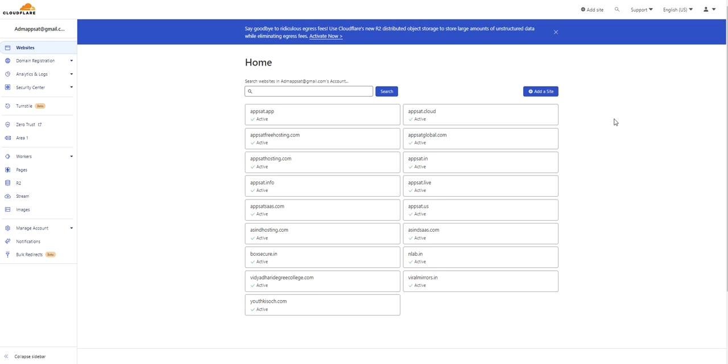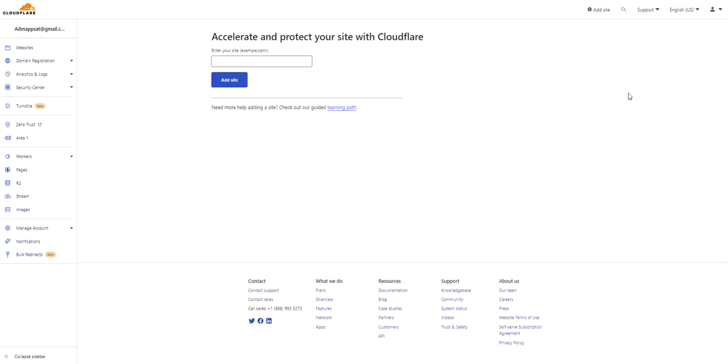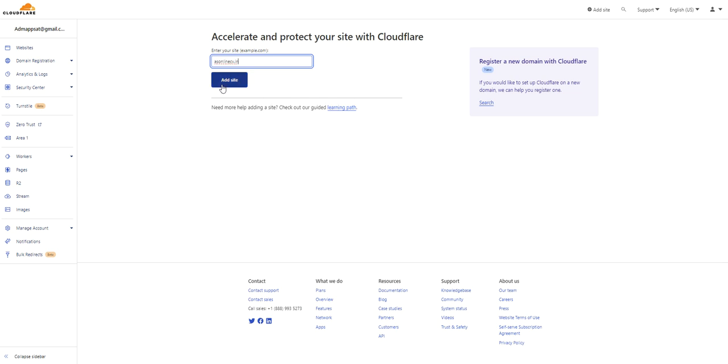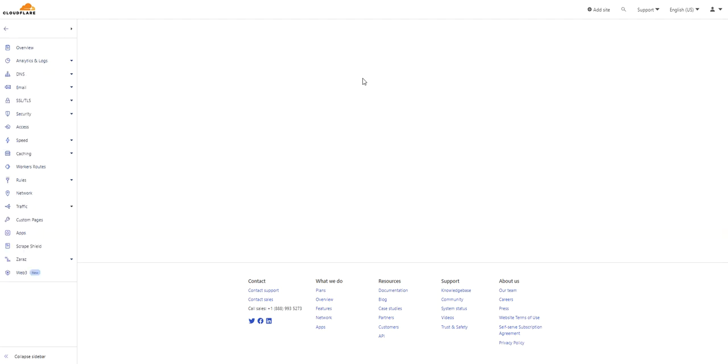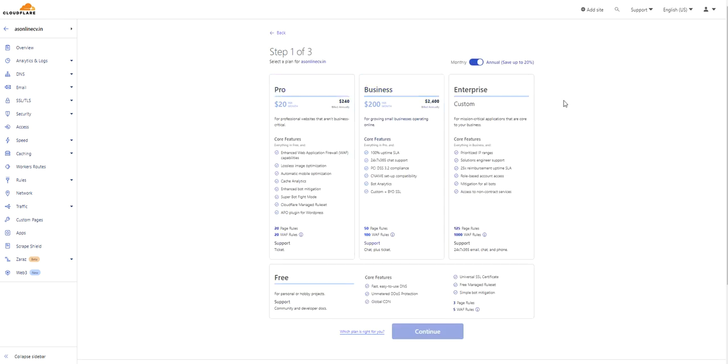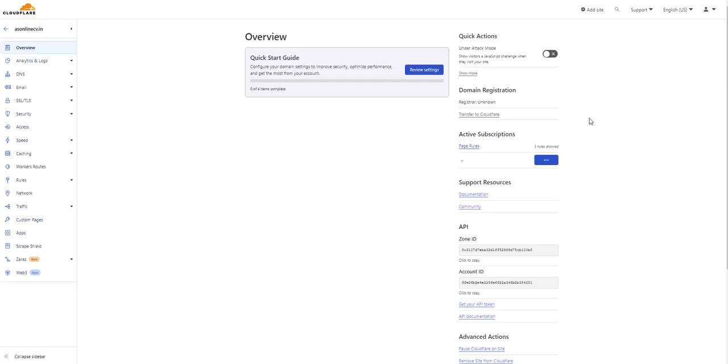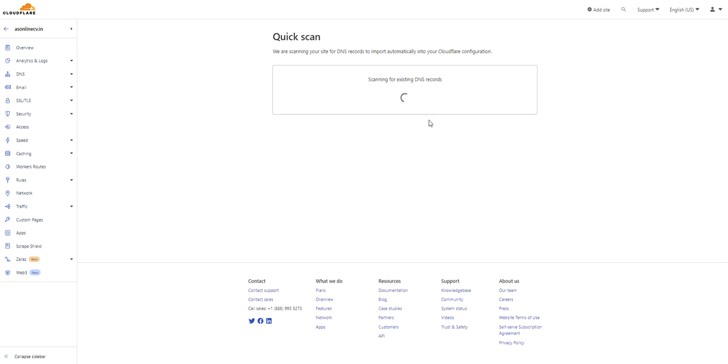In order to add your site to Cloudflare, first you need to go to Add Site, type your domain name, and click on Add Site. Now it will ask you to choose a plan. I am going for the free plan and clicking on Continue. Then I will go to review the settings.